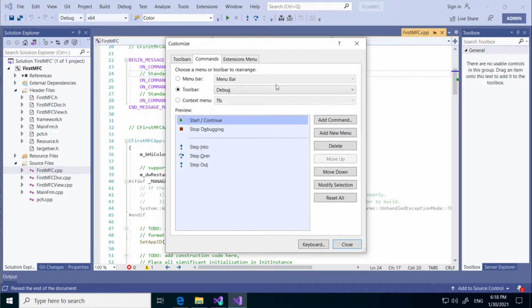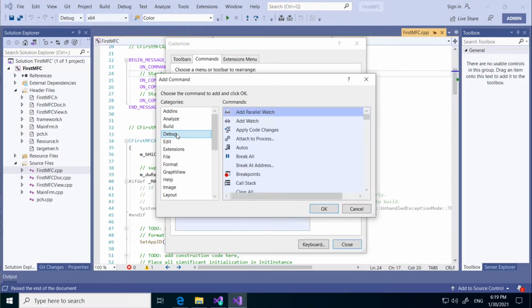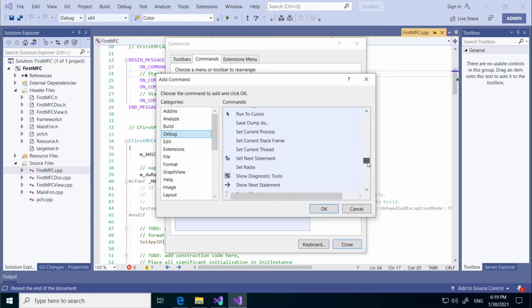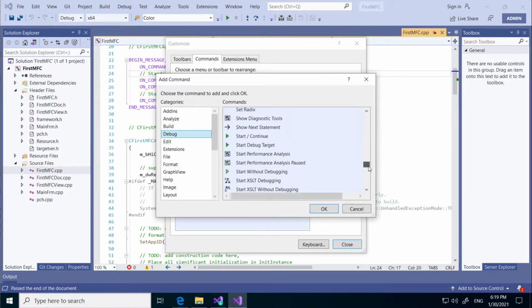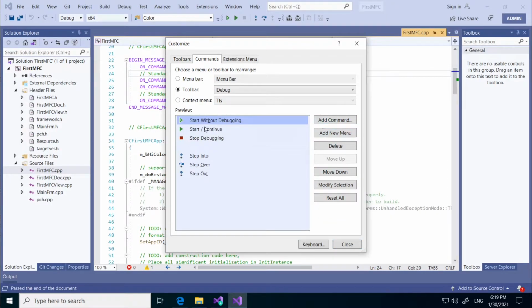Personally, I like that we have start with debugging and start without debugging, because sometimes we want to debug, sometimes we don't want to debug. Not debugging is faster, the program runs faster if we are not debugging. I might show soon what I mean. So we go here and we will add that other one there. It's a green arrow. Where is it? Green arrow. It's this one. Start without debugging. It's there.